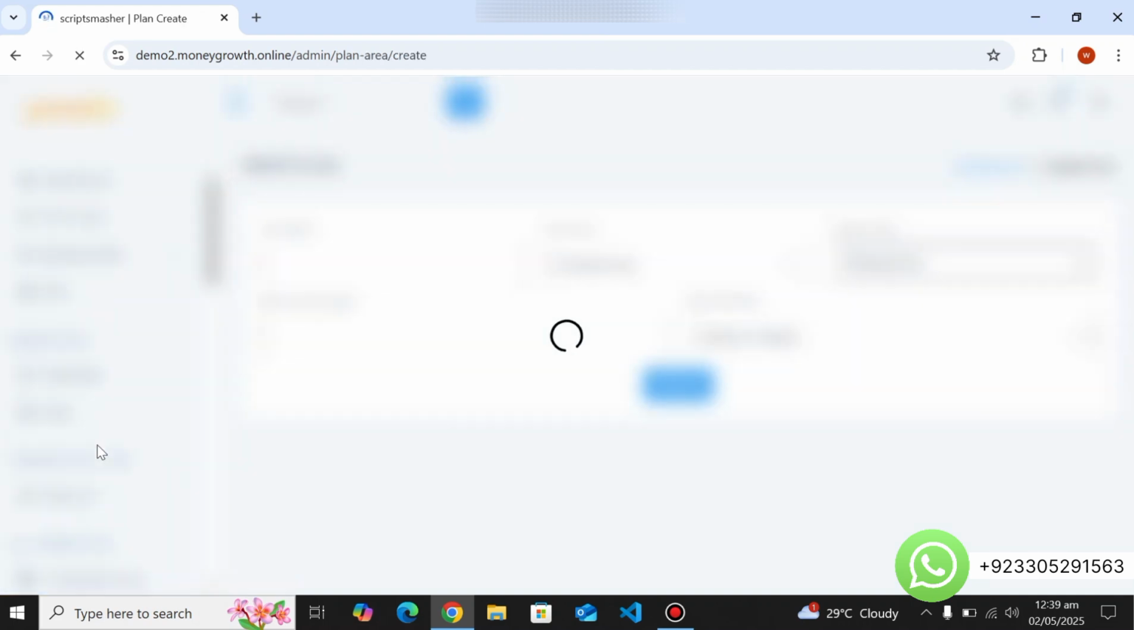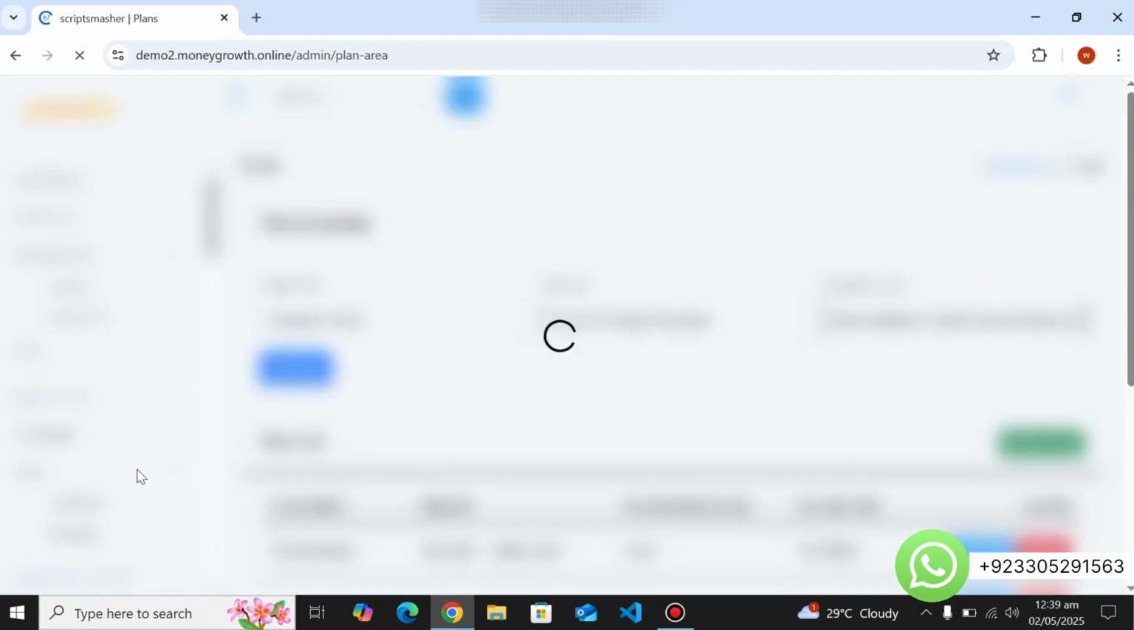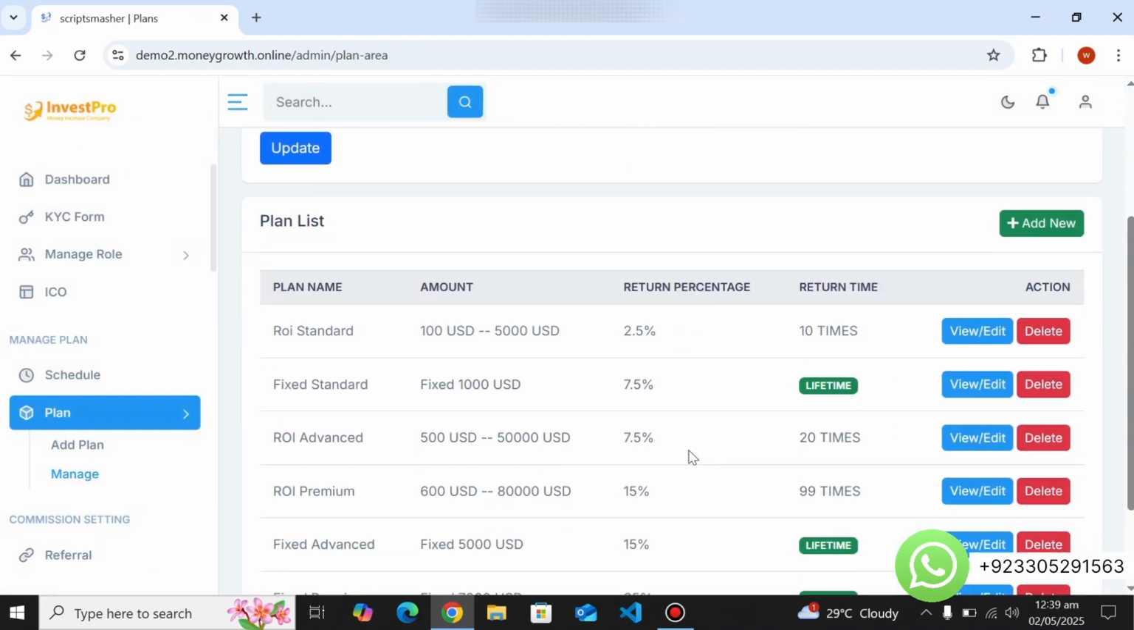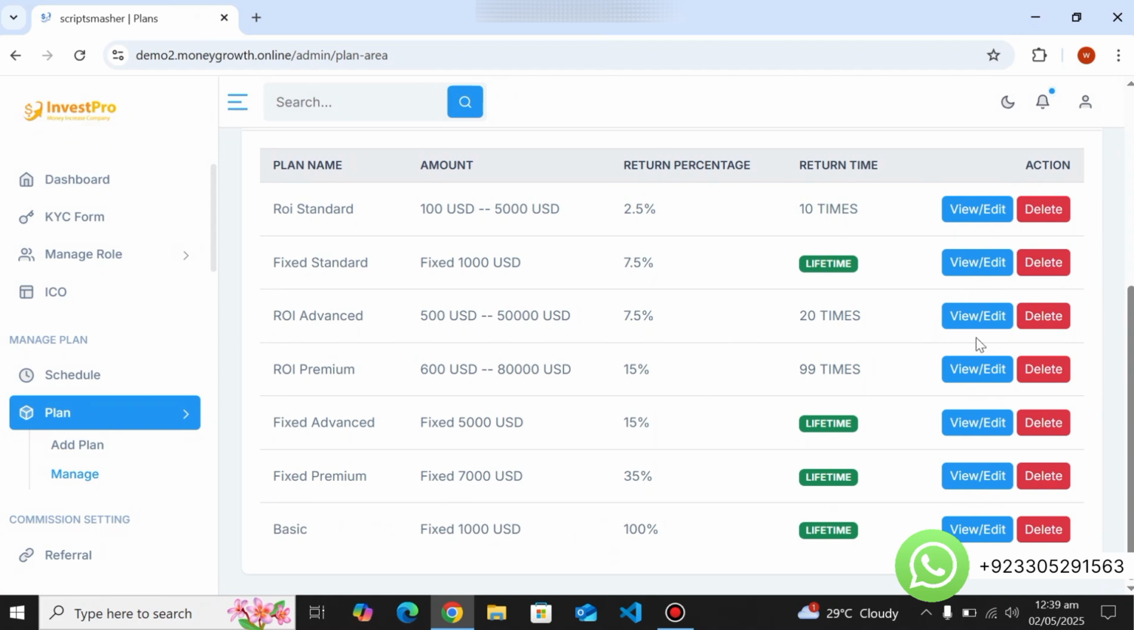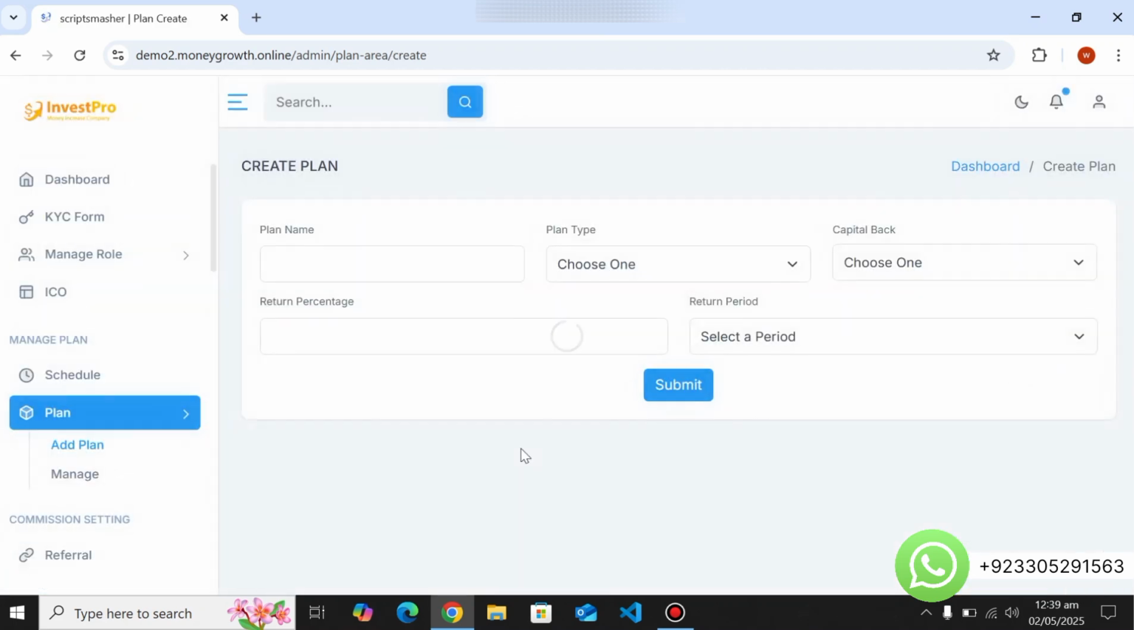Here is a plan. If you want to add a plan on the website, by filling the simple details you can easily add a new plan. Here is a management folder, so you can manage all the plans on the website. You can see all the plans that are on your website from here. You can delete them, you can edit them, or if you want to add new, just click here.